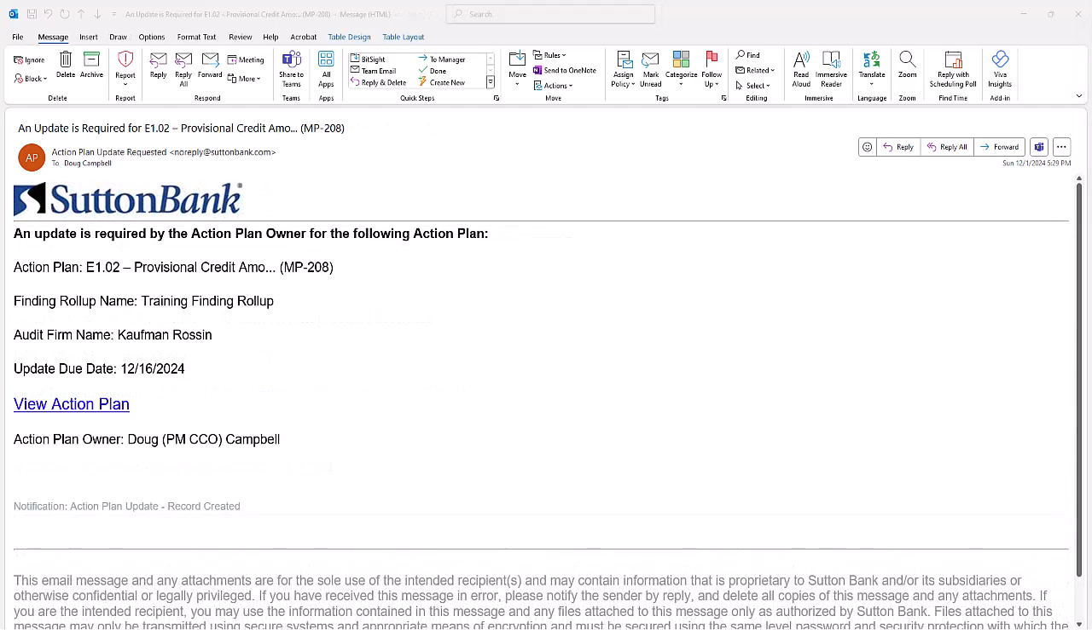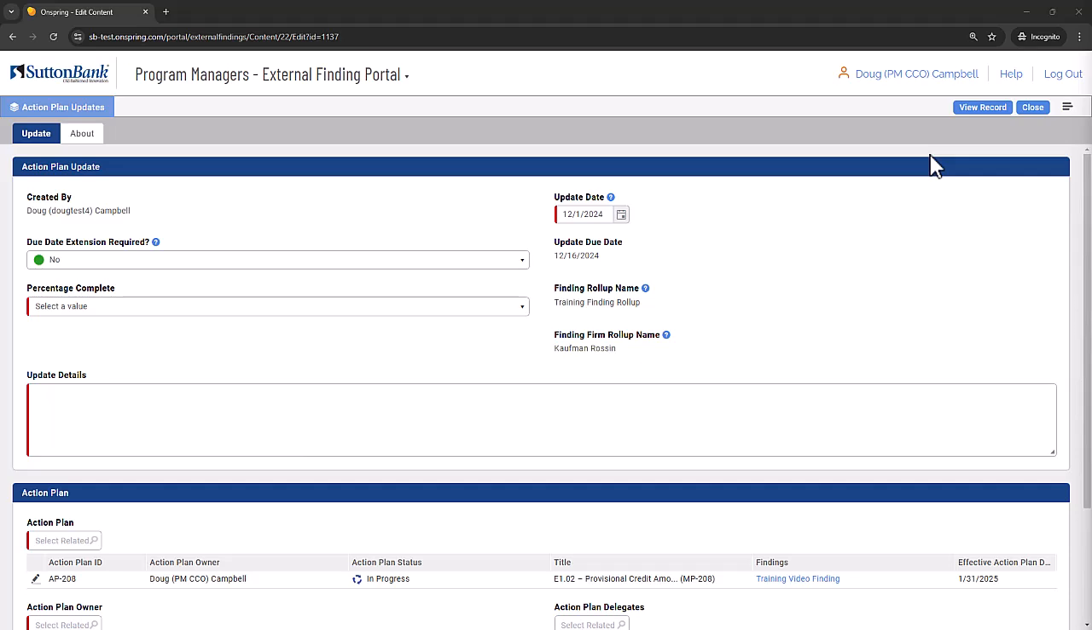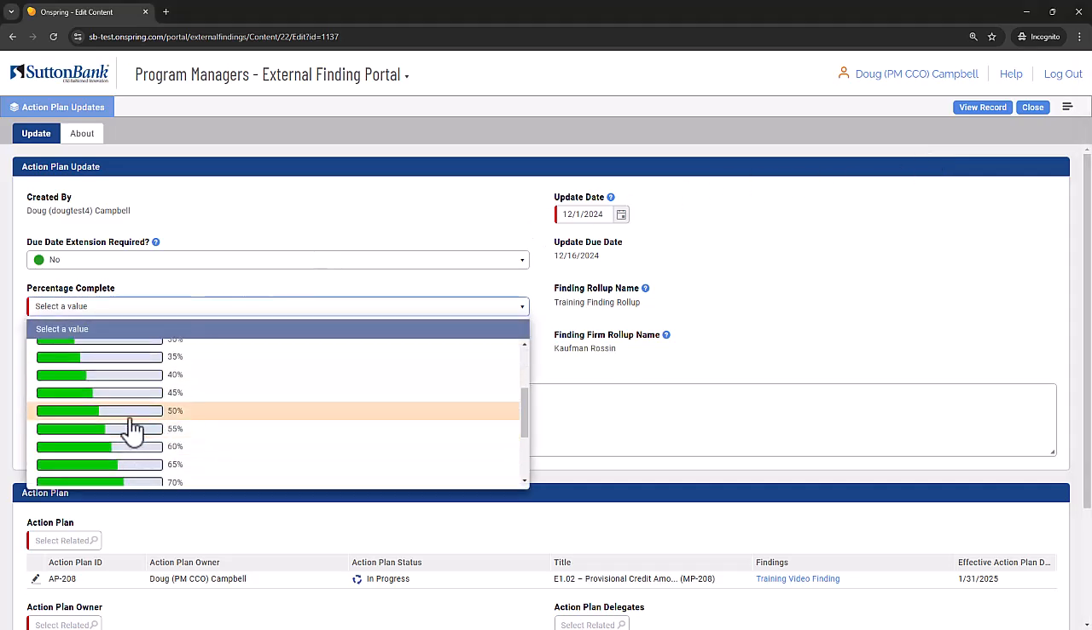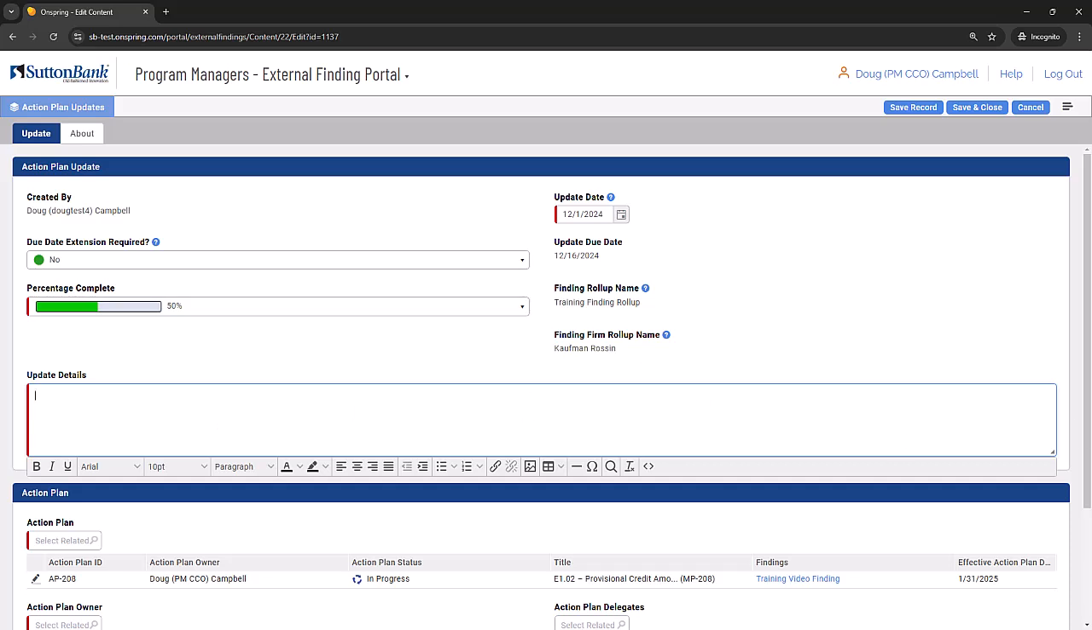Once the plan is approved by Sutton, the action plan will request progress updates monthly until the plan is submitted as completed. After clicking the link, I will be taken to the action plan update record. Sutton only requires 2 fields to be updated for each plan: an estimated percentage completed and some brief details about the update.